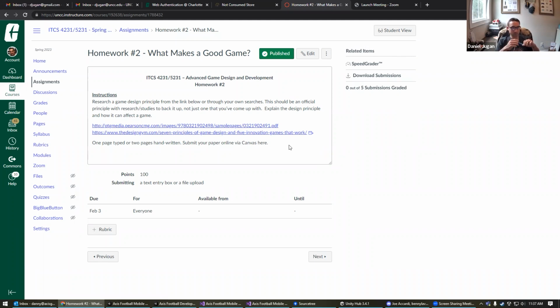And this can be a good way that it affects the game. So if you do this principle well, it can affect the game positively. If you don't do this particular principle, or it's implemented poorly, it can negatively affect the game. Those are the kind of things that I want you to talk about. And submit it right here through Canvas, and that's it.